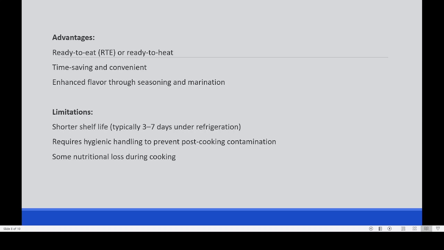For example, sometimes you may be living alone. Sometimes you may not have enough time for cooking after coming home. Then these kinds of products are very useful. That is why companies are selling these ready-to-eat items. They save a lot of time, and enhance the flavor through seasoning and marination. If you go to the Lulu supermarket, you can see many products like this. Just take it home, heat it and you can directly eat it. That is how many of these ready-to-eat meats are available in the market.